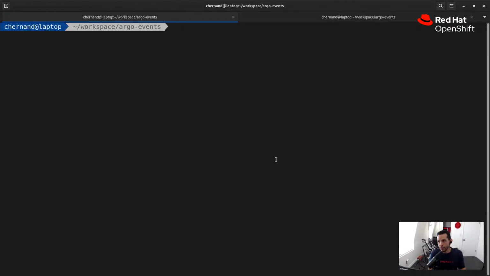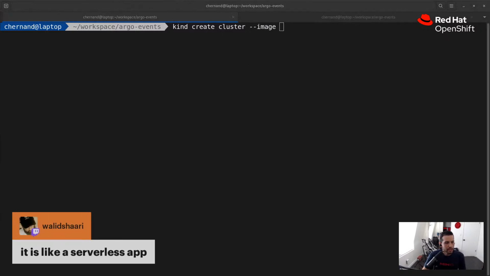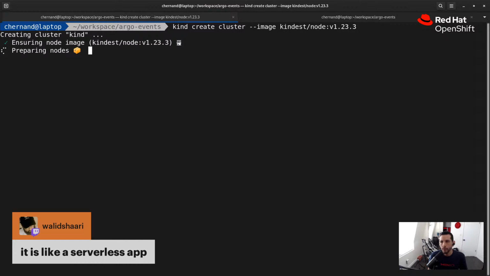But first things first, I need a Kubernetes cluster. I'm not going to be doing this on OpenShift yet because I didn't really have a good use case for it. Maybe next time we play with Argo Events. So I need a Kubernetes cluster. If you haven't used Kind, it's the coolest thing ever. You can get a Kubernetes cluster, using this image, in a few seconds.